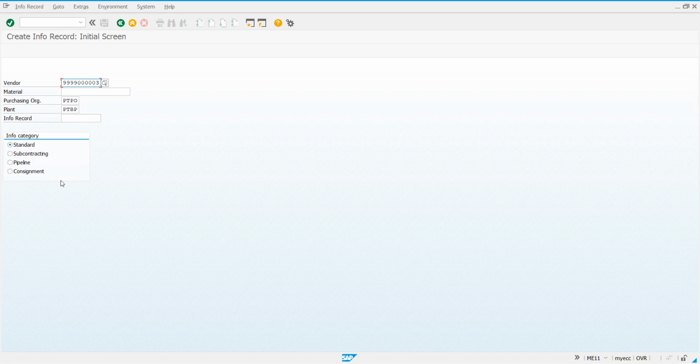Now, in order to create an info record, I should know vendor, material, organization, plant. These details are required, and I also should know which type of info category I'm trying to create. Info record number will be generated by the system, the way it generates vendor and material numbers. I allow the system to generate that. For me, I should be aware of vendor, material, purchasing organization, and plant.